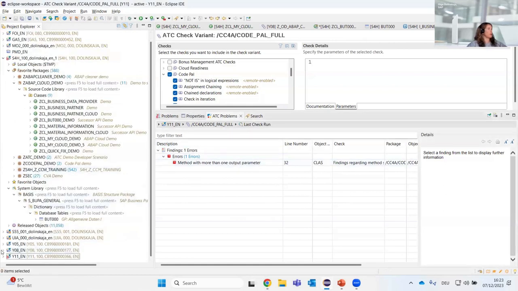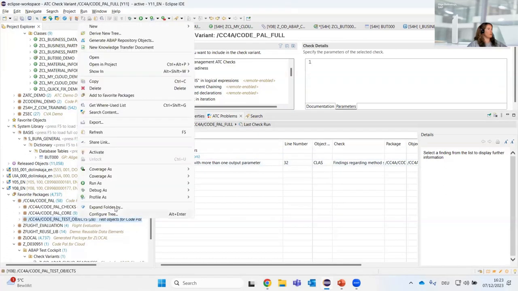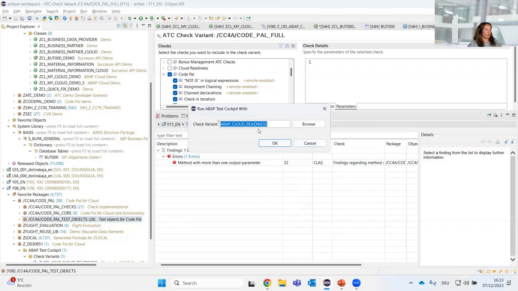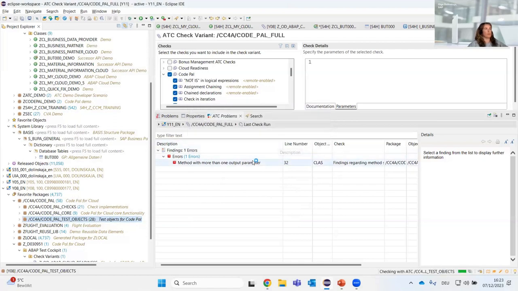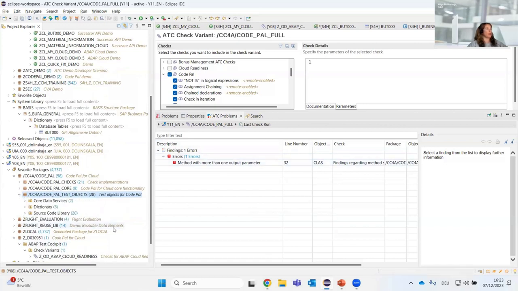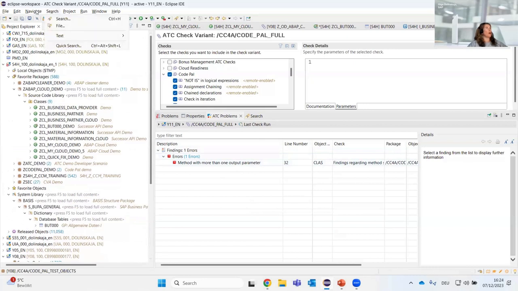So actually I don't know why it doesn't work. Let's try another system, probably. It's a great pity that the live demo doesn't work now. I actually wanted to show you how the checks work and how to apply the quick fixes. Very sorry, I don't know why, but now let me show you ABAP Cleaner.